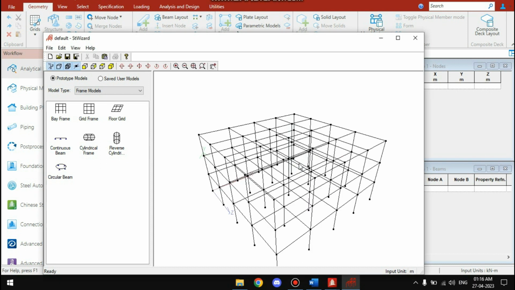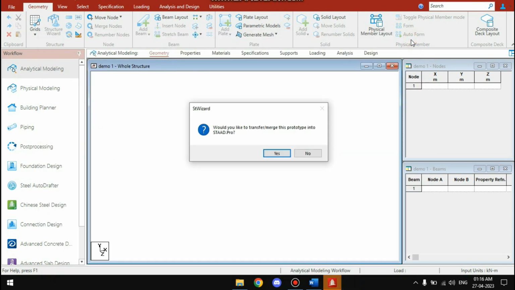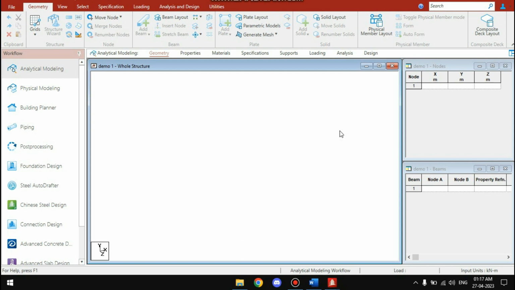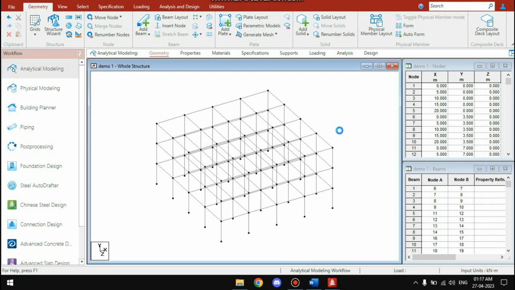And after applying, we need to dump this same model in the STAAD Pro main window, and as you see, we have an option to locate the structure with different eccentricity. But for the timing I'm clicking on OK, and I want my structure to start from the origin, 0 0 0, and here it's our structure. We can see it's very simple to build it with the structure wizard.